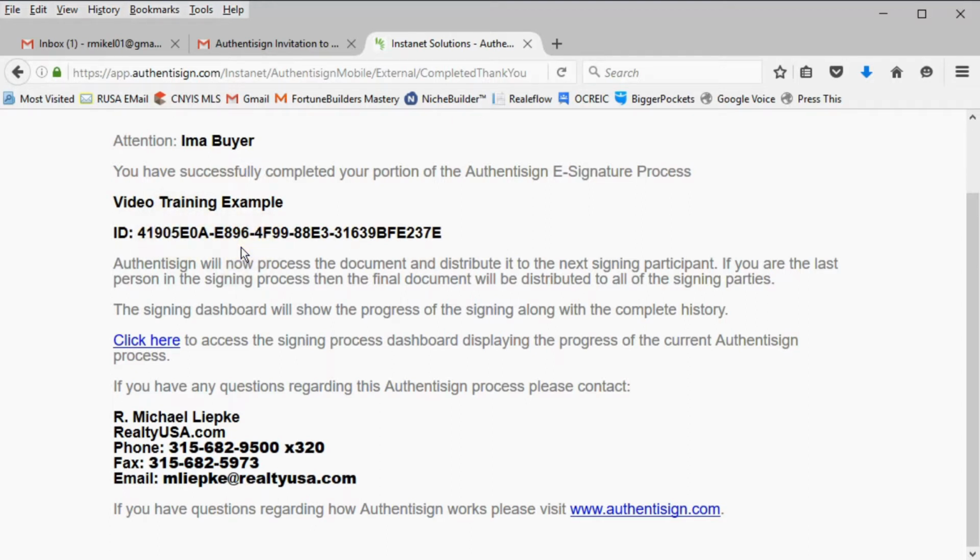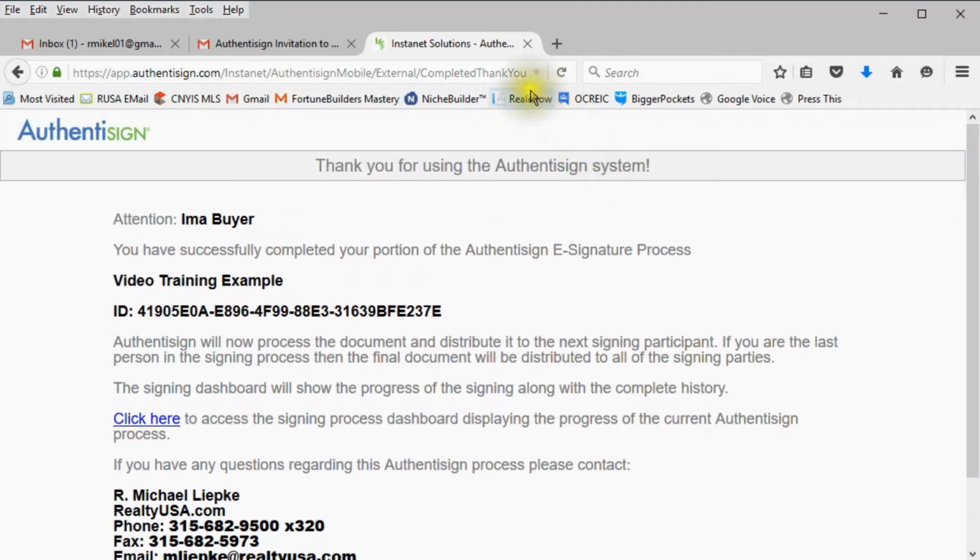So if there's any question, I can pull that out. And here's my contact information. So it's that simple. Now you can close down your email and you're ready to go.